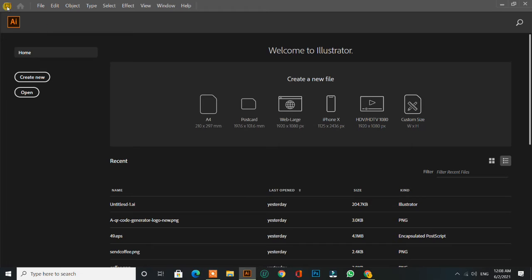Currently, I am using Adobe Illustrator 2019 version. So the process is same for all of the versions. You can get one copy from any of your friend, or even you can purchase it from online.